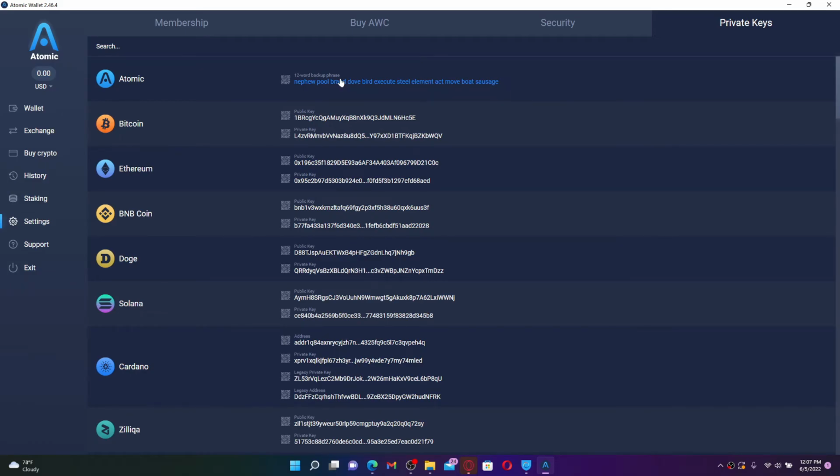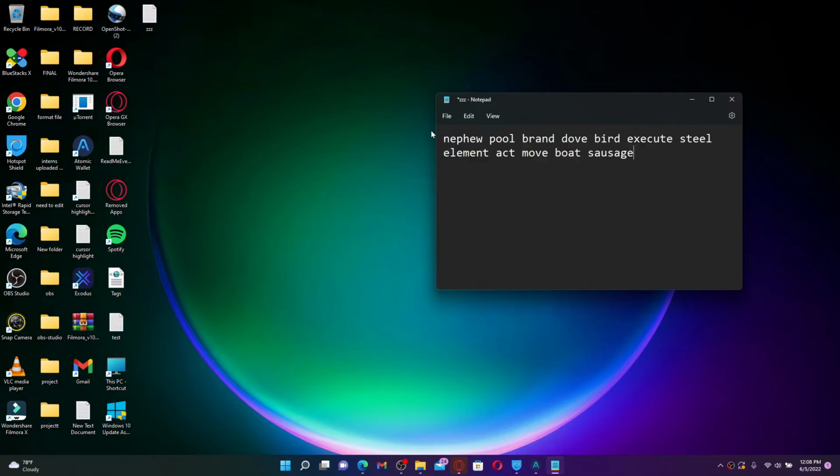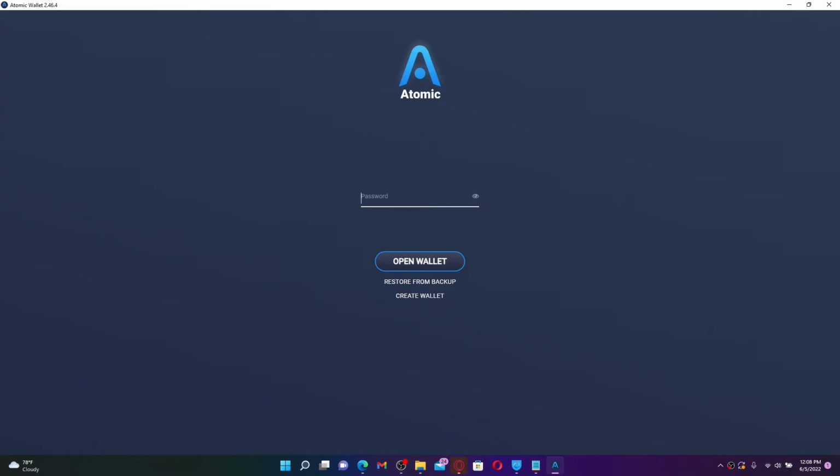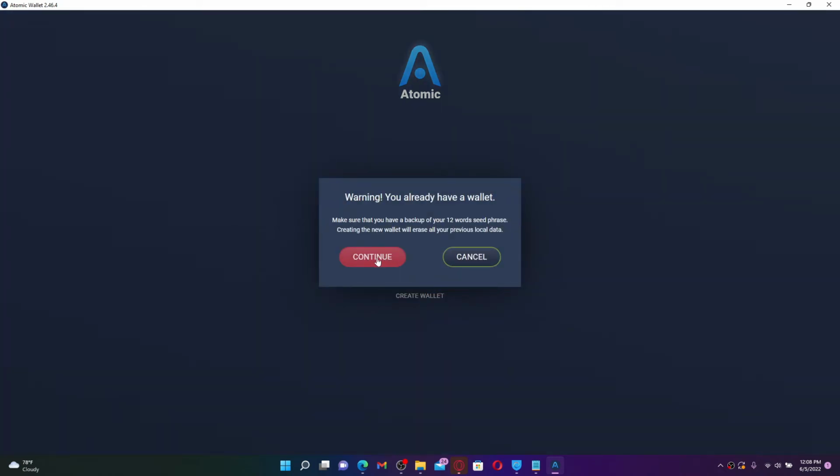Now all you need to do is save your backup phrase somewhere safe and make sure to place it in a secure folder. Now, whenever you forget your password, your backup phrases will be able to restore your wallet. Click the Restore from Backup if you have the backup phrases saved, and click the Continue button in the pop-up.